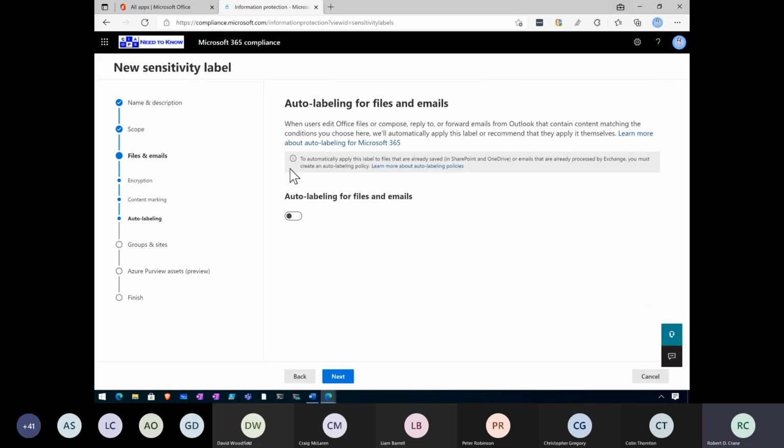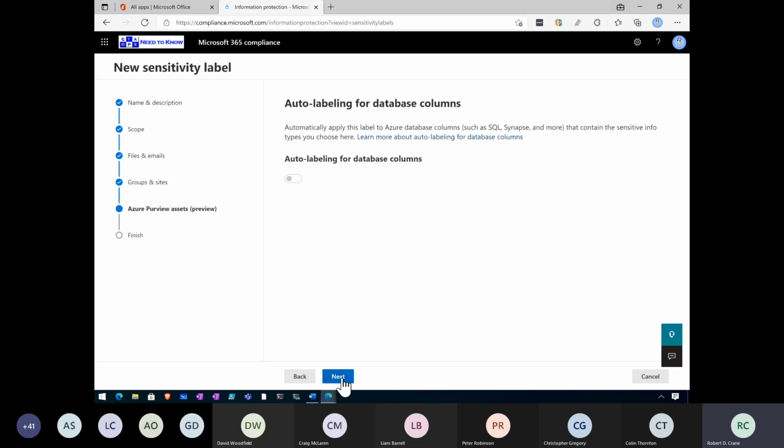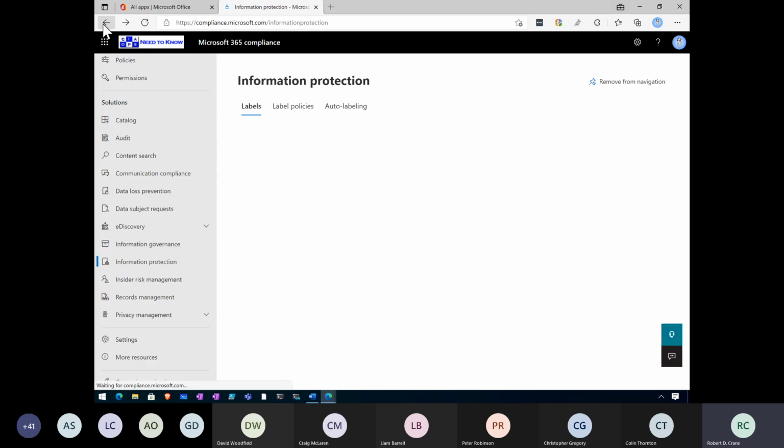You can do that manually with Business Premium, but you can't do the auto labeling unless you've got a more advanced license. Again, data protection for groups and sites, Azure Purview if you want, and then off you would go and finish that process.